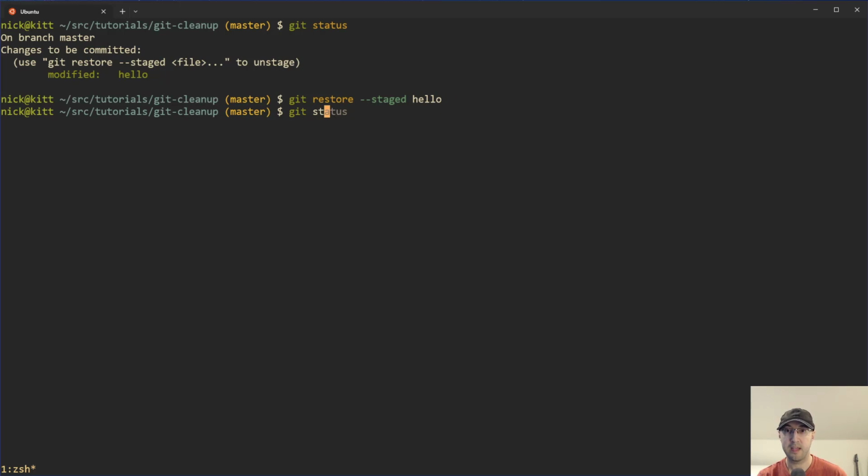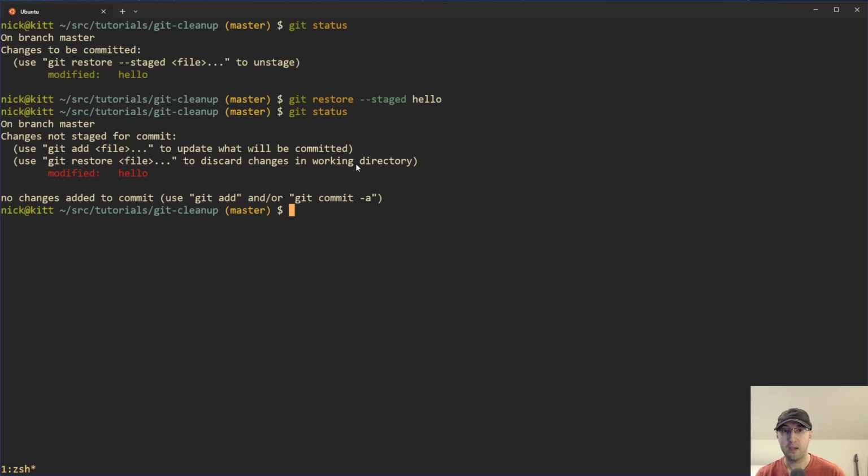And then if we run a git status here, that is going to unstage that file. And then we can see that Git is being helpful again with the status command. Now it's saying, well, you can run a git restore on the file. Notice there's no staged flag in this case because it's no longer staged. And this is going to discard the changes in the working tree.